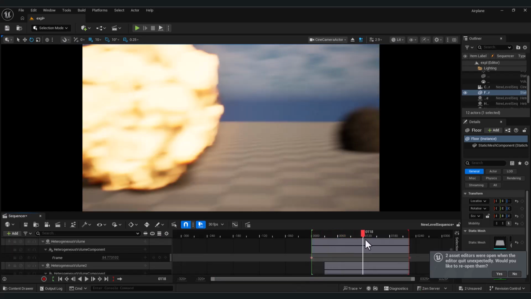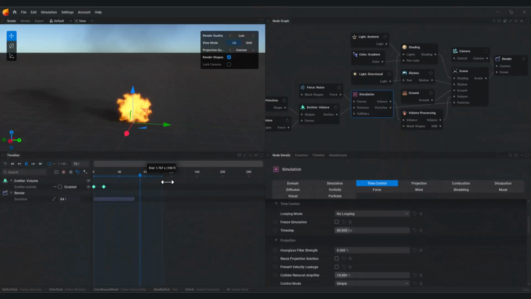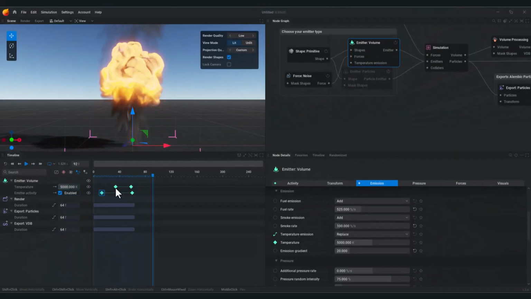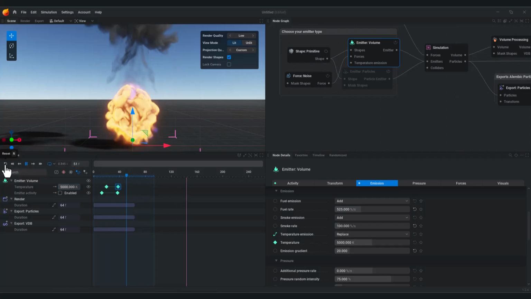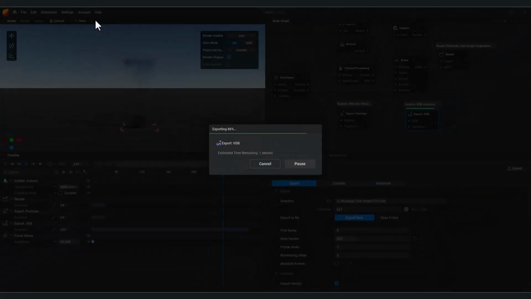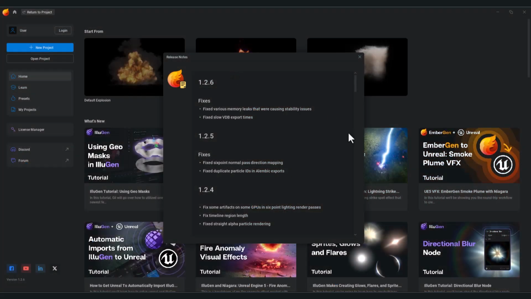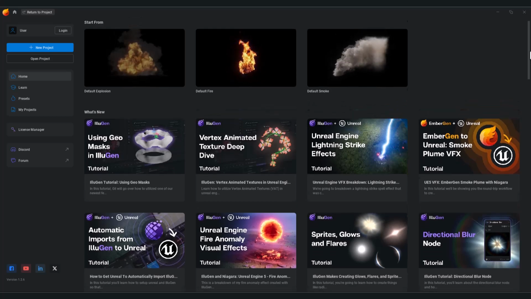In this tutorial I want to examine the basics of Embergen and teach you the nodes that are useful for us. I want to create a simulation of an explosion and export the VDB file to Unreal Engine. Alright friends, first I want to introduce you to Embergen's simulation software.